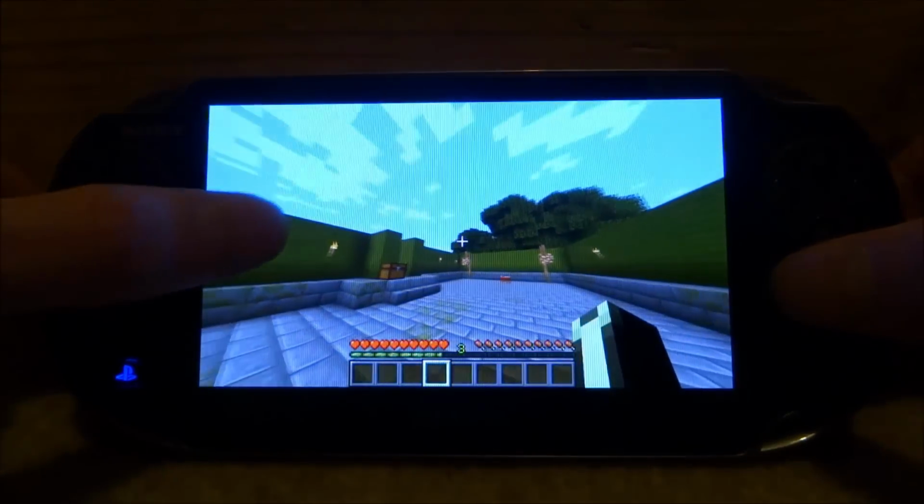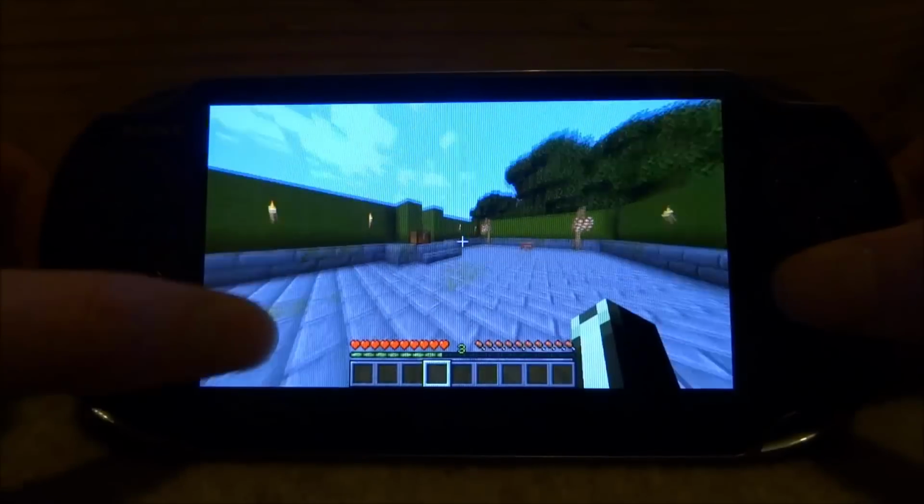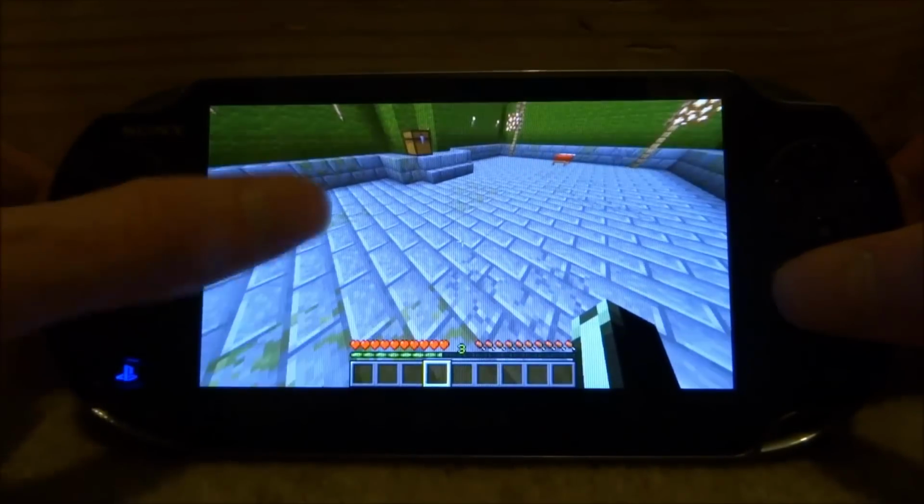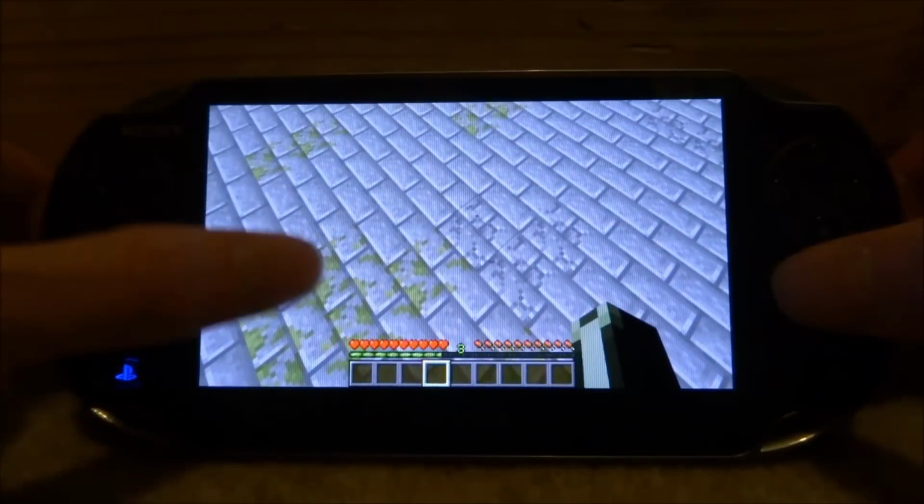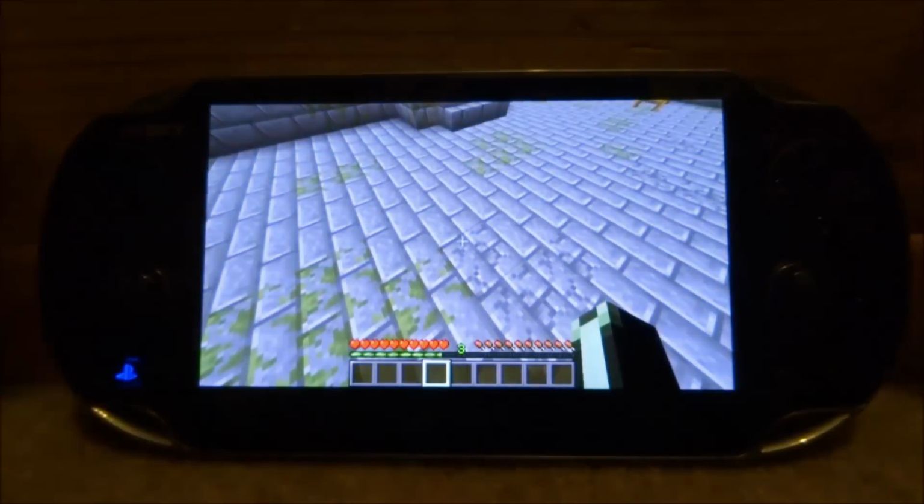So yeah, that is pretty much it, I guess. That is how you use this. Oh, it looks like we can double tap as well, so we can break blocks and stuff. I have no idea. But that's pretty much it for this video. That is a new version of Moonlight.